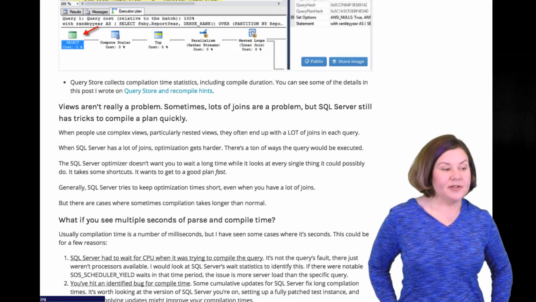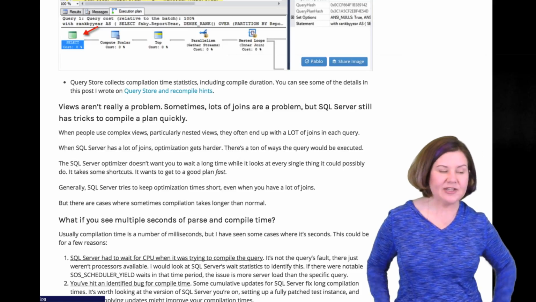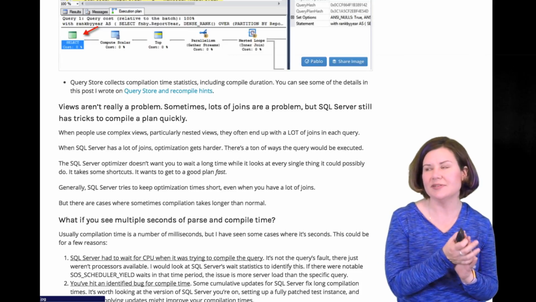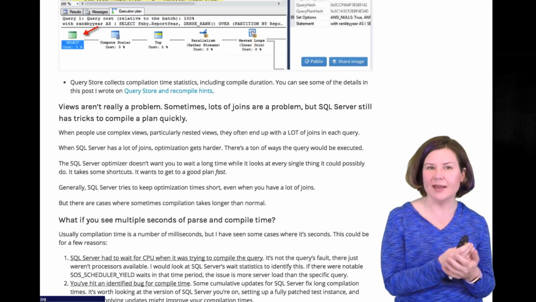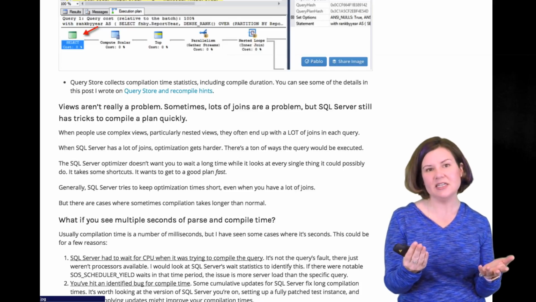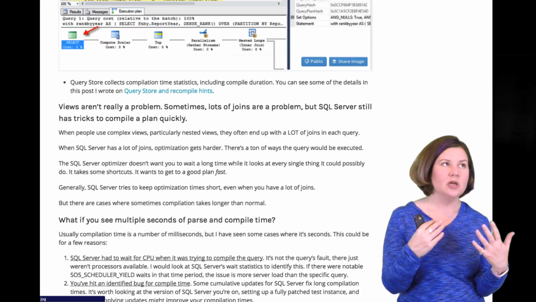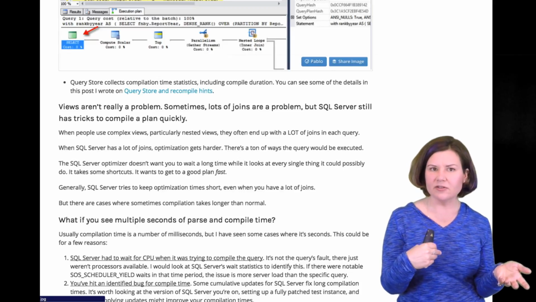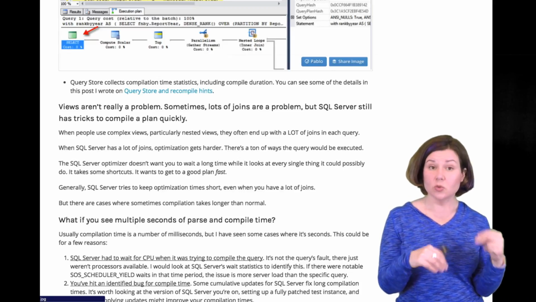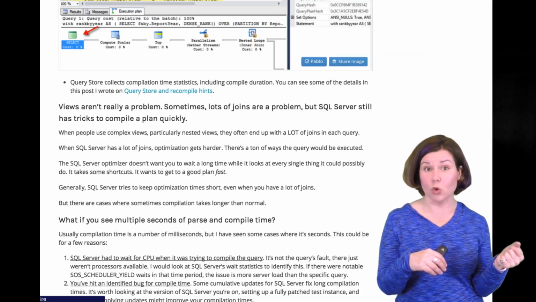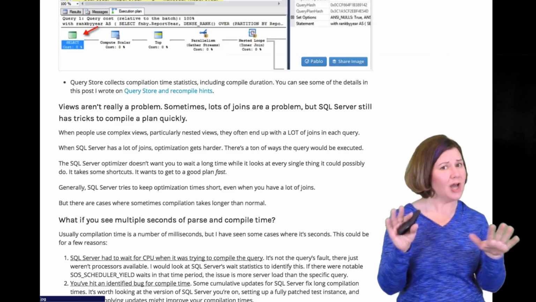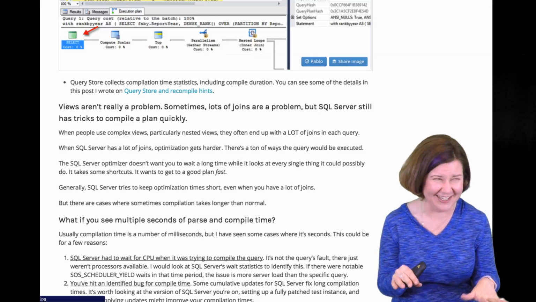Is this worse when you have a lot of joins? Like you mentioned that they're complex views. I would say sometimes. I definitely have seen cases where there's complex views that have a lot of joins and SQL Server compiles plans for them quickly. They are not always awesome plans.